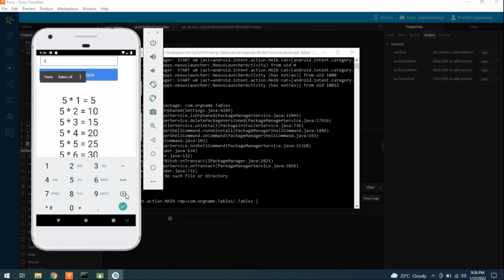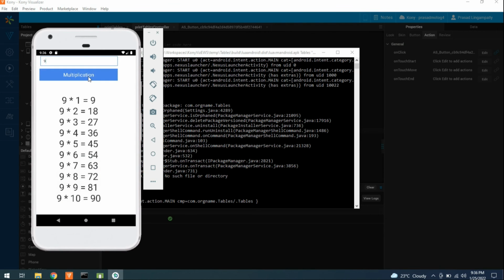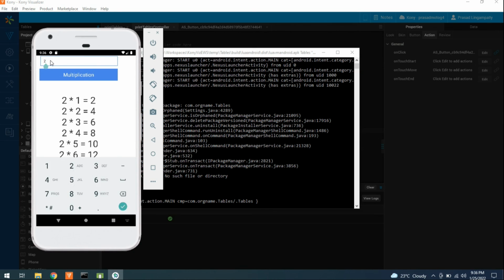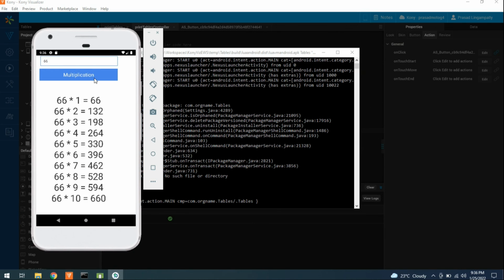If we enter some other number, we can use the mobile text pad also. Yeah, 9 also coming up. Anything we can enter in the text box, and if we click on the multiplication button, we can see that table. Application is running fine. We can make the look and feel even better. Yeah, we'll try in the next video.